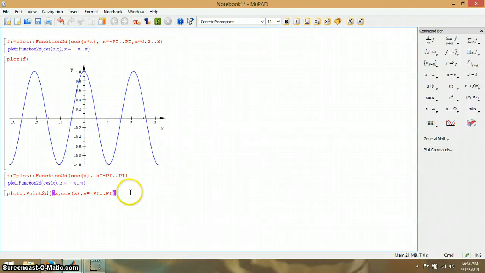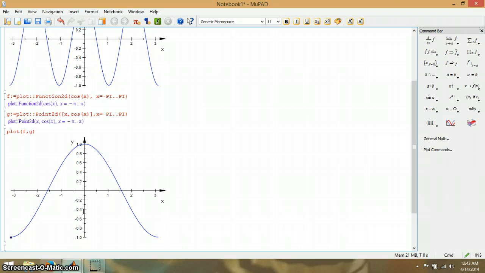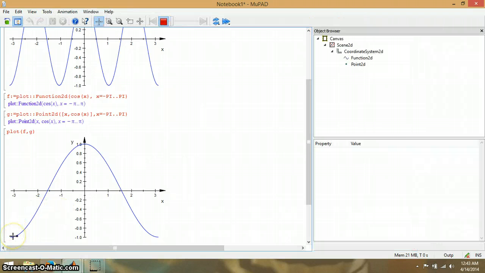Okay. This, and I'm going to name G and set equal as well. And I forgot, the one thing about here is that you can go back to your command and fix it right away without having to use the up arrow to go back. Now I'm going to plot F and G, which is going to give me part of a cosine graph traced by a dot.